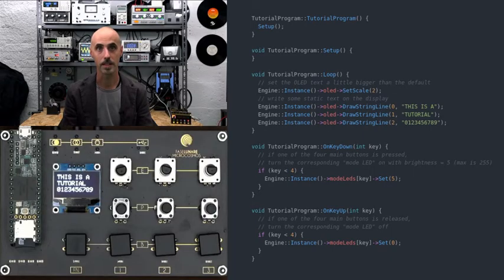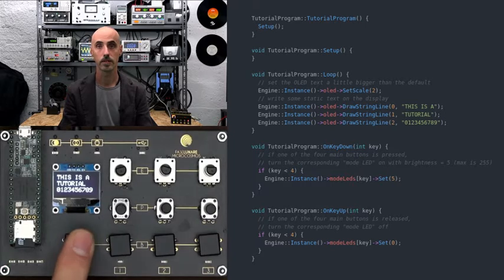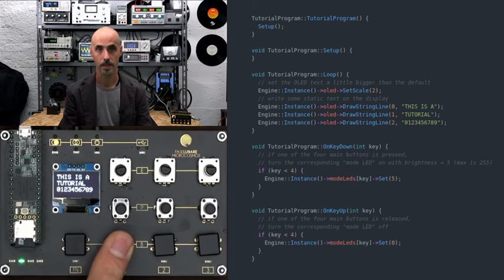Let's take a look at the code of a very easy tutorial to draw some strings on the display and to turn the LEDs on and off based on a button press. Here you can see an empty initialization setup, the code of the loop, and the event handler of a key pressed.